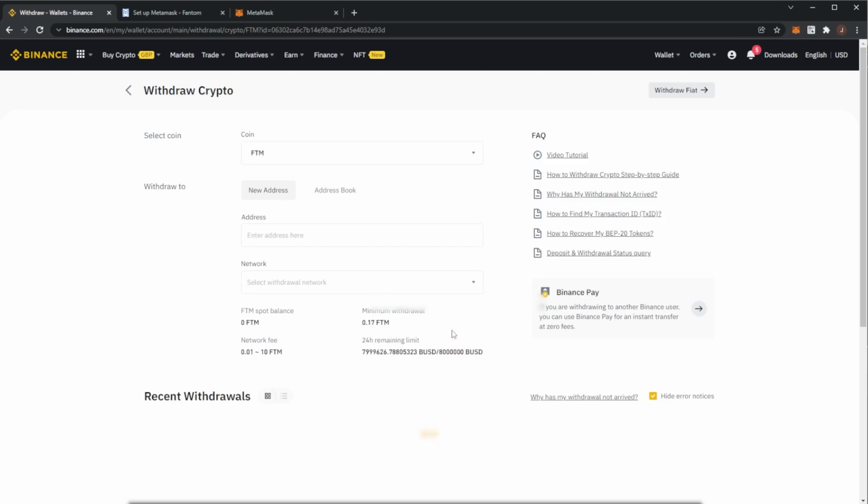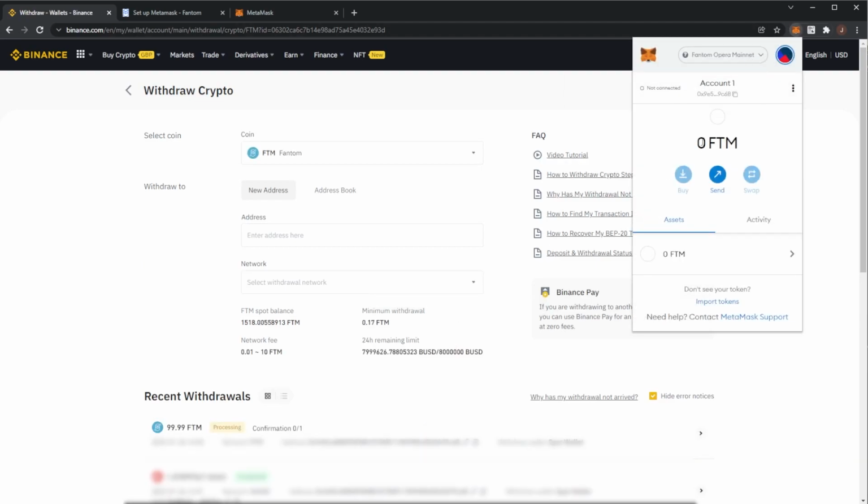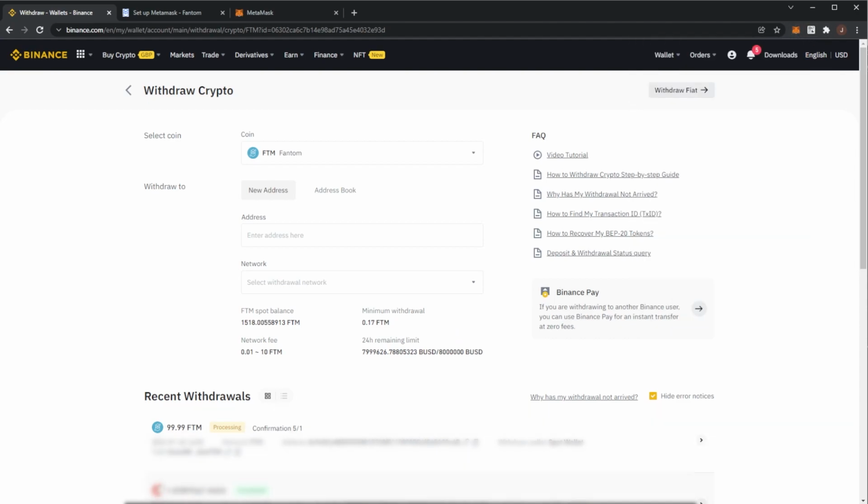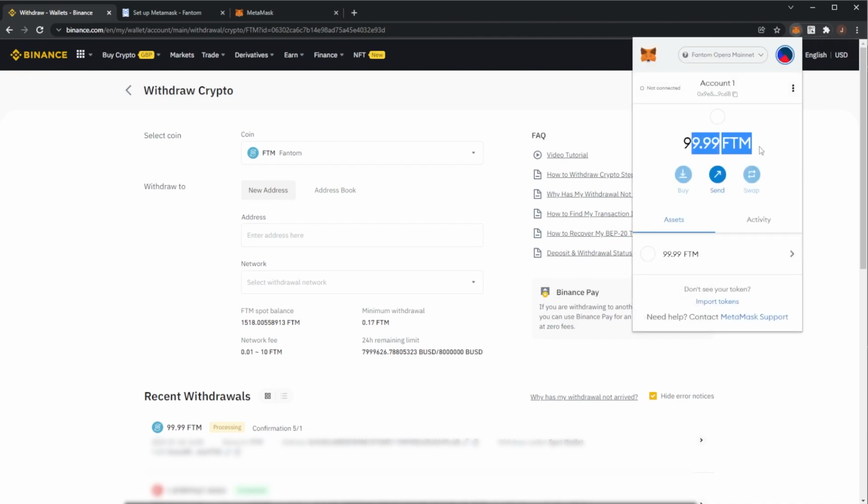So now all you have to do is wait for the confirmation. It should not take too long at all. And once it loads, we will have our 99.99 Fantom in our MetaMask. As you can see, it's still processing, but it's been about 45 seconds. And as you can see, we have our 99.99 Fantom in the MetaMask. So now you can use stuff with your Fantom. You can stake it for Tomb. You can do whatever you want with it, really, but it's in your MetaMask.